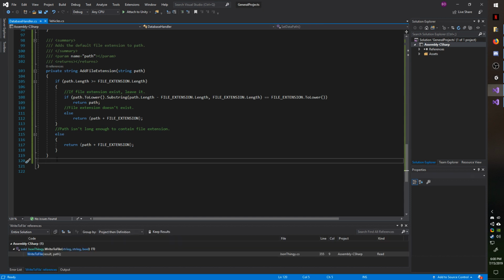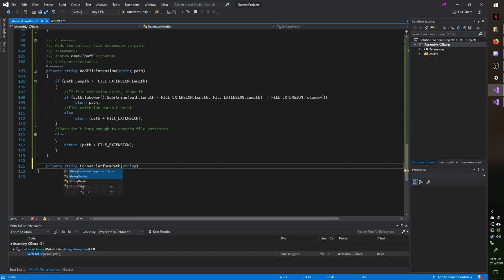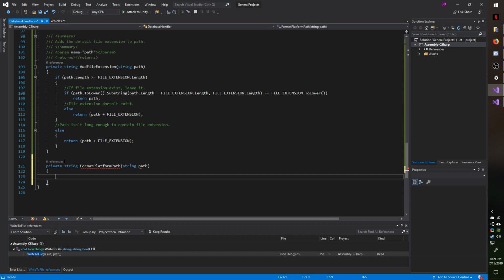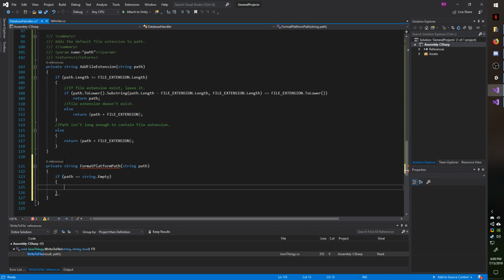Now we have to make a method which returns a string after formatting it for the platform's directory structure. So basically we're going to be separating it using the separator char and then piecing it back together. Okay, new method called private string FormatPlatformPath(string path), and then we're going to do if path equals string.Empty, and this is just a sanity check. Then Debug.LogError("FormatPlatformPath is empty"), and then return string.Empty.